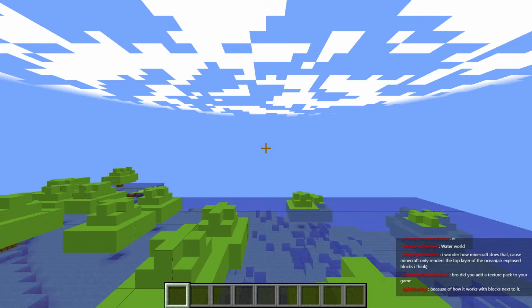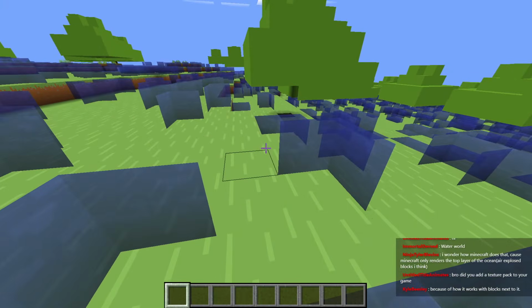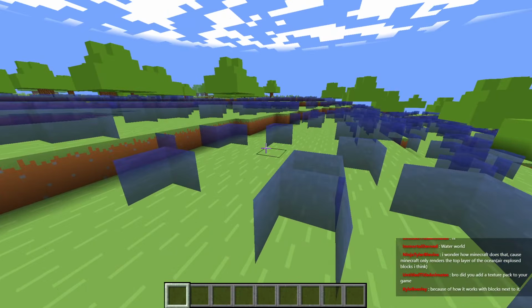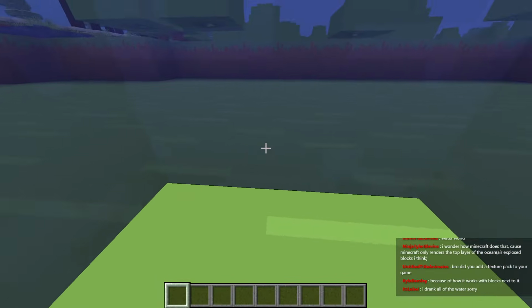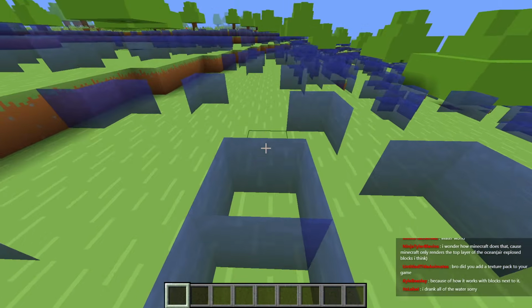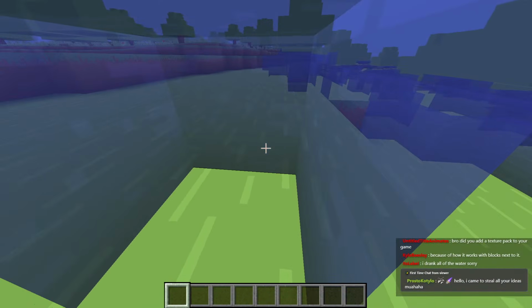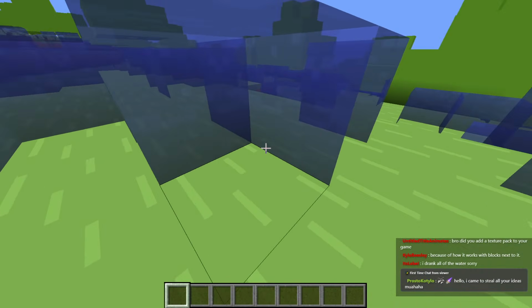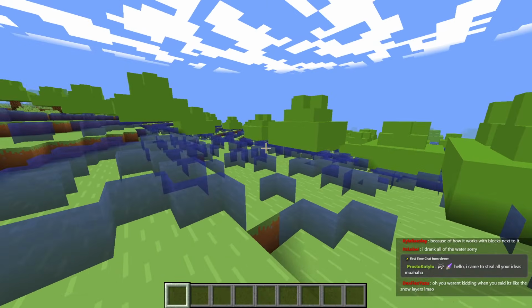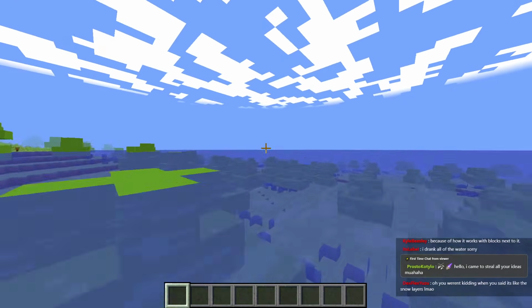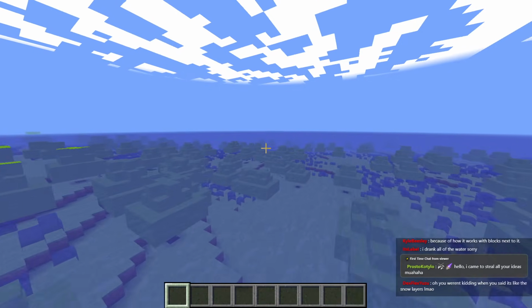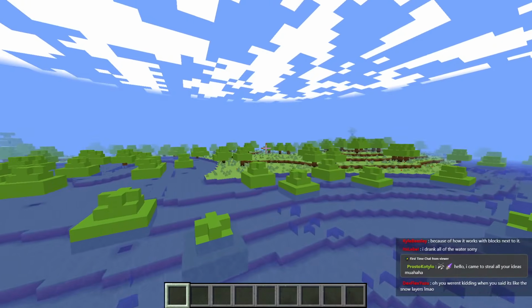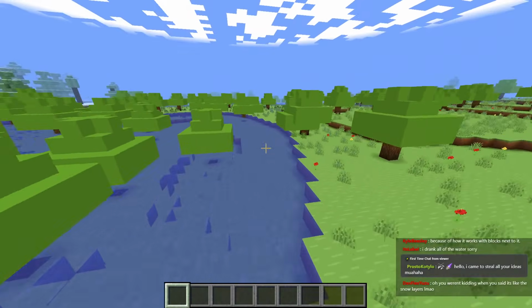Bro, did you add a texture pack to your game? Yes. Yeah, now it's a full block, the water. But still, all the foliage. Here we have foliage here. Hello, I came. Hello, Prosto. Oh, you weren't kidding when you said it's like those. Yeah, it's like the snow layer.